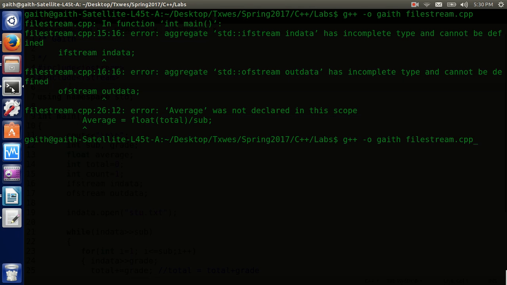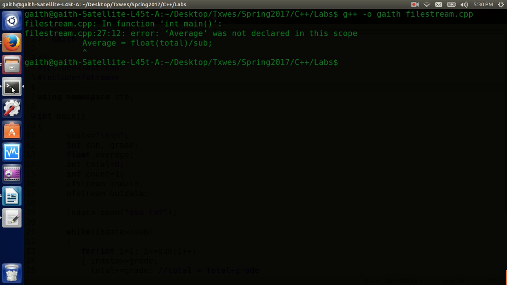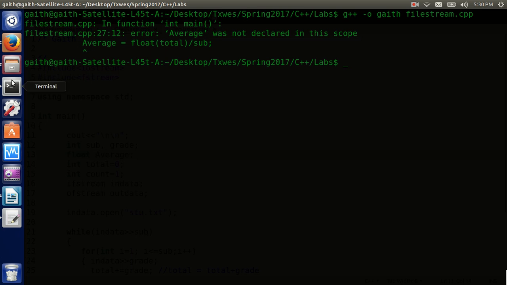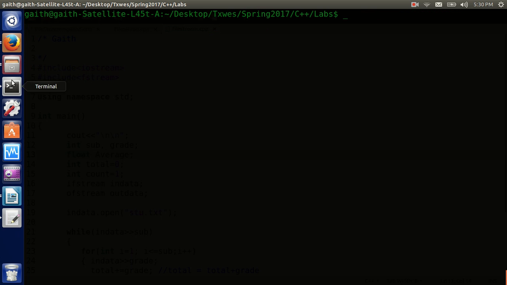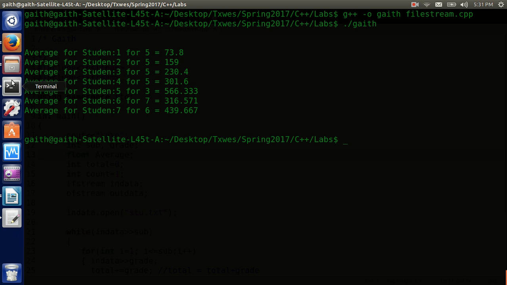So I'll clear, compile. And average was not declared. I need to declare average. Okay, I took a small letter, I think so here. So I'll change it to A. So I don't have to change those two down there. Did I give the right name for the file to go read from? Okay, average for student one. Let's see.